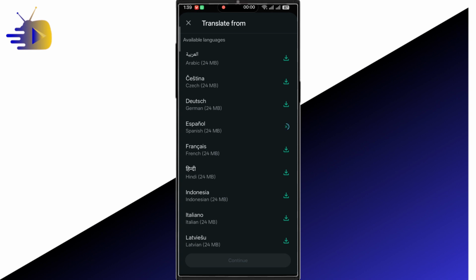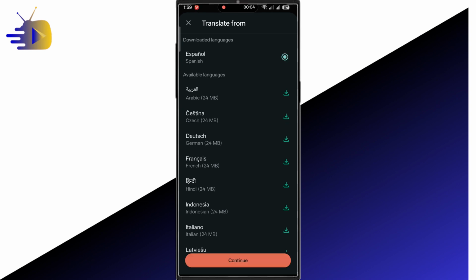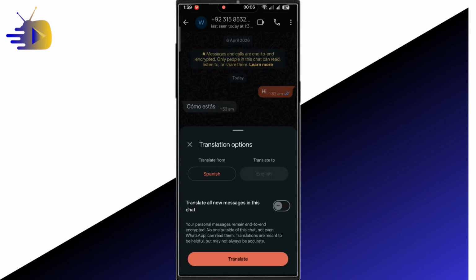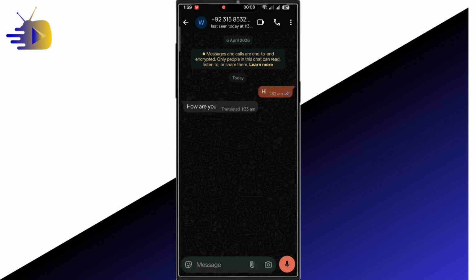Wait for the language pack to finish downloading. Once it's downloaded, tap Continue. Then tap the Translate button. WhatsApp will instantly translate the selected message into your preferred language, and you can read the translated text directly in the chat. And that's it.